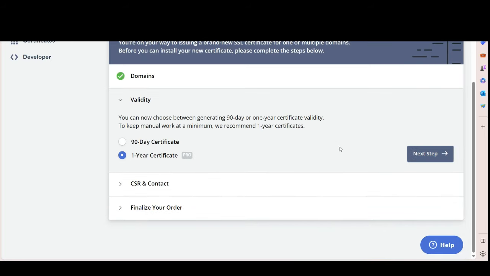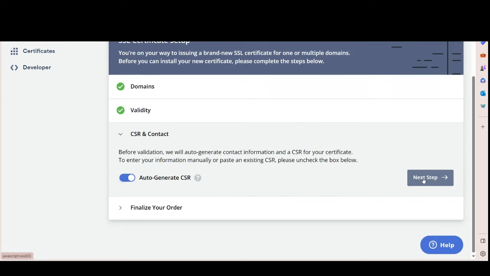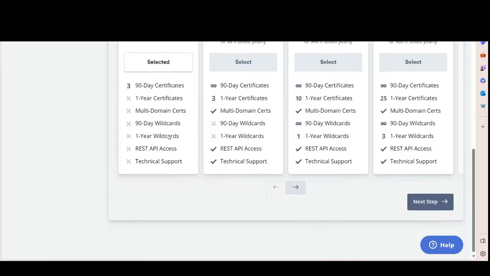Okay, next step. So I'm going to create a 90-day certificate. If I need more validity, I need to pay them. But for this demo, a free certificate with 90 days validity is fine. Then click on next. Free one is okay, selected.